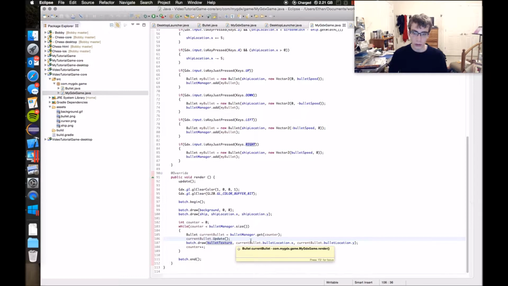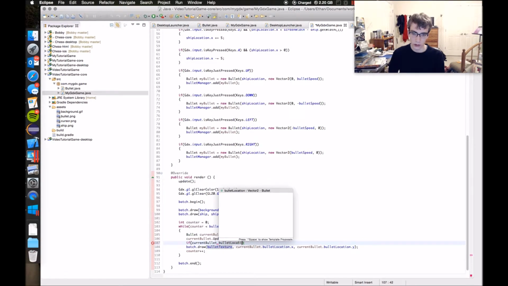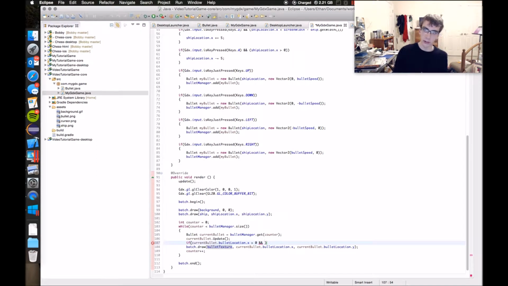Every time we go through to update it, we're going to make a check. If it's within bounds, great, draw it. If it's not in bounds, then remove it from the list. So I'm gonna say, if current bullet dot bullet location dot x is greater than 0, and so I use two and symbols in order to say that this and this other thing need to be true in order for this statement to go through, which we did the same thing up here for this if statement, making sure that the ship location was in bounds when you were moving over. This is very similar to that.